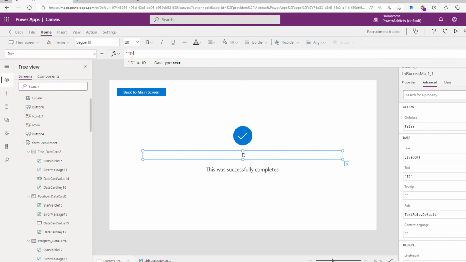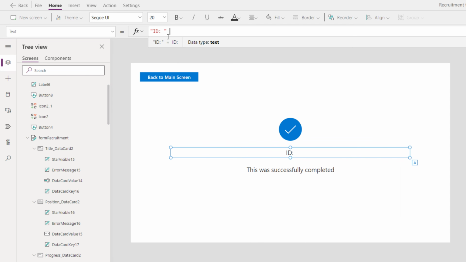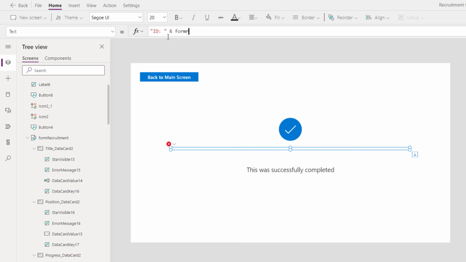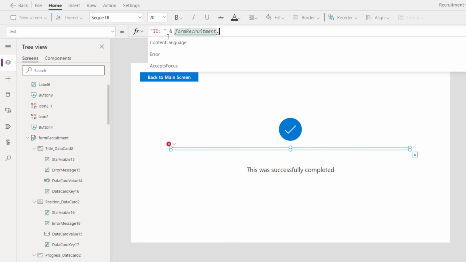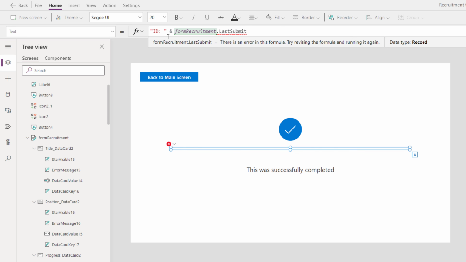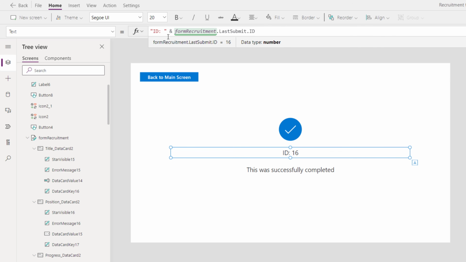So I've added a label here, and to show data from the last submitted item for the current user session who's running the app, the form control has a property called last submit. This gives you all the data from that submitted record to your data source. In case of SharePoint, if I want the ID, I can simply do .id, and here is the ID of the last record that I submitted.